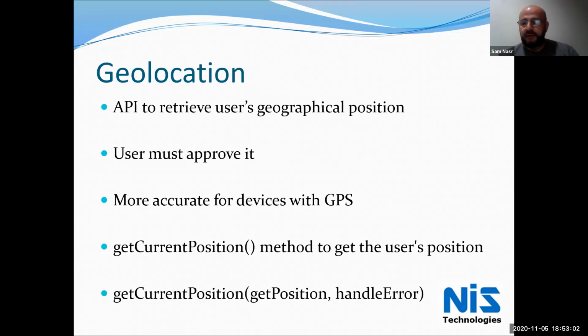It's more accurate for devices with built-in GPS. The way it works is it will query the device through the browser to see if you have a GPS. If not, then it will use the TCP/IP connection and get a relative position of where you're at according to your IP address. We can utilize the getCurrentPosition method to get the user's position. And with that, you can also utilize an error handler whenever that method fails.